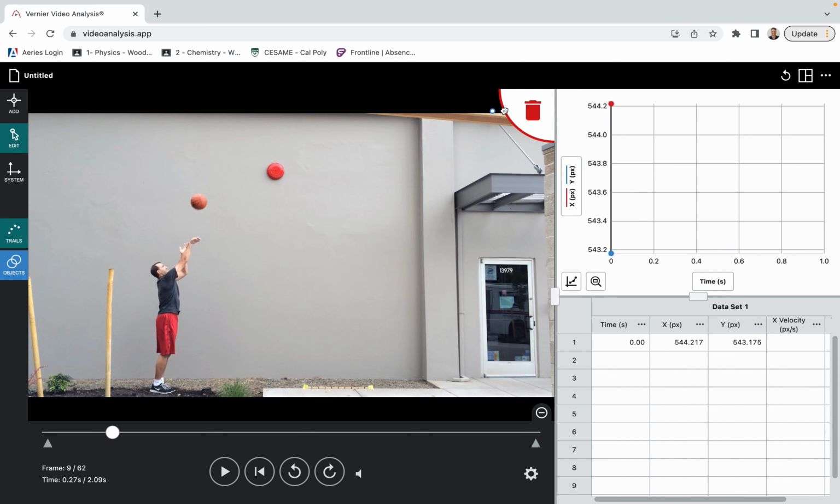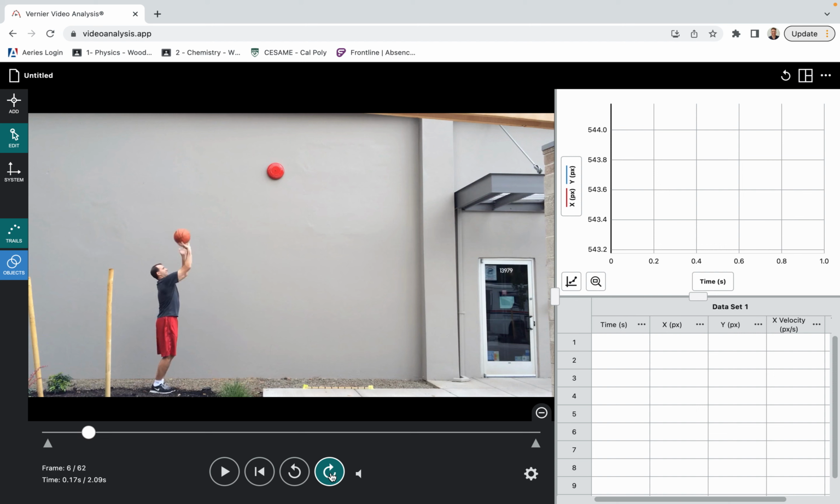You want to start with the object airborne. So like this would be too soon, right? The ball is still in the guy's hand. Fast forward a frame, like right there. So I want to start tracking from here. I'm going to click track, and then I'm going to bring the tracker over the ball.